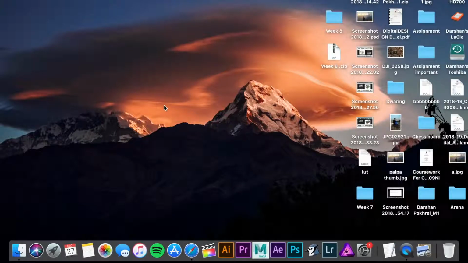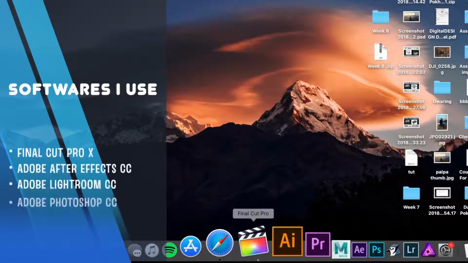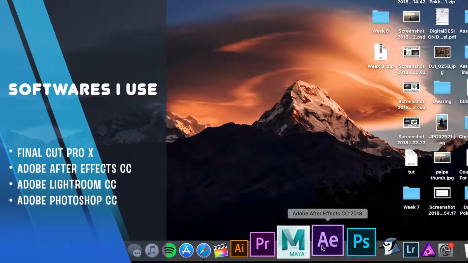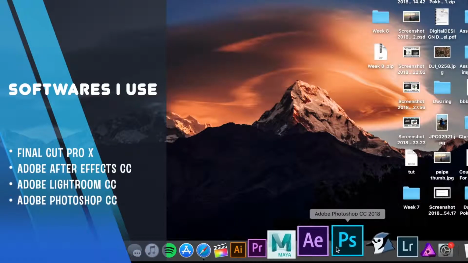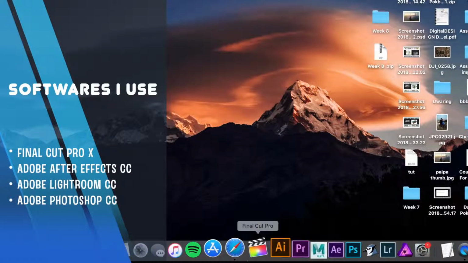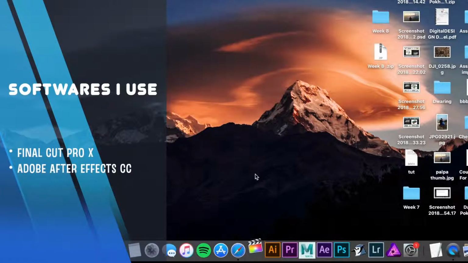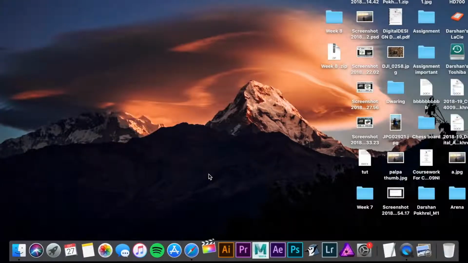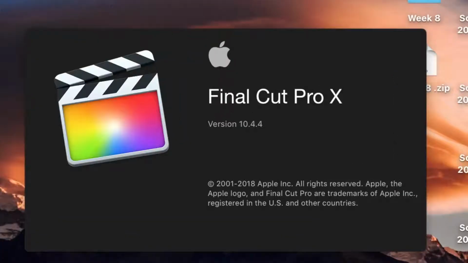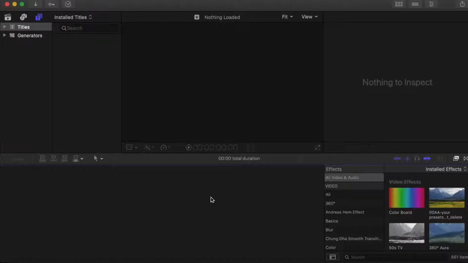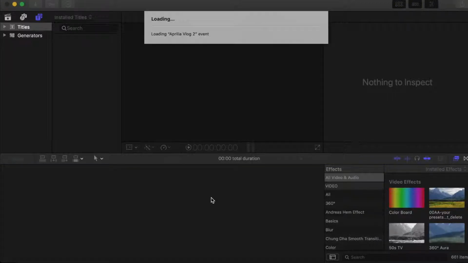So I'm here at the office, and the most common question I get asked is what editing software do I use? And the answer to that is I use Final Cut Pro for my basic editing, Adobe After Effects for my visual effects, and Photoshop and Lightroom for my photos. And you're probably wondering why I use Final Cut Pro over Premiere. Since Final Cut Pro is an Apple developed software, it just runs extremely smooth on my Mac. And if you're wondering what laptop I use, the MacBook Pro mid 2015 with the Retina display.